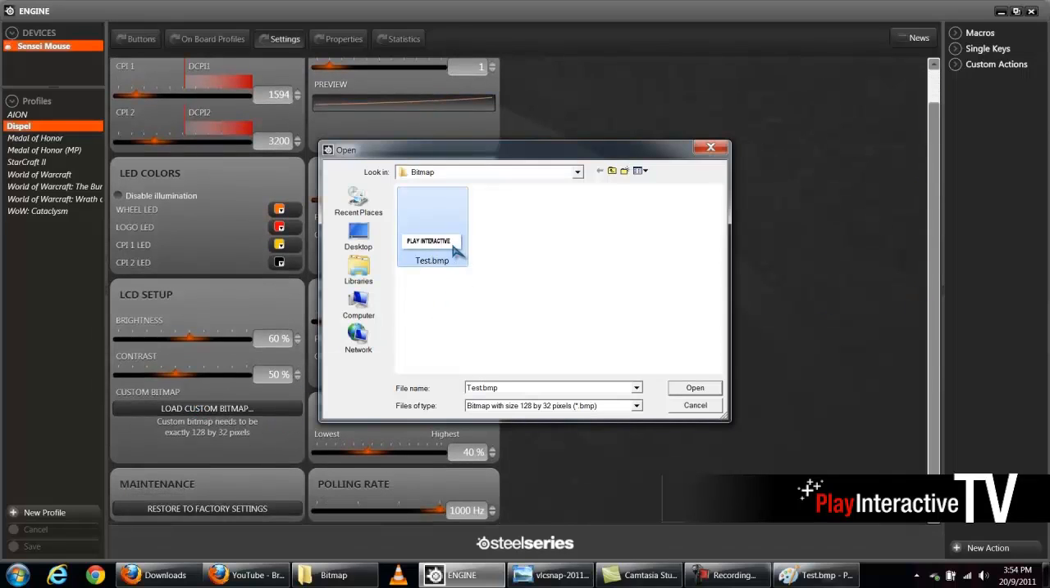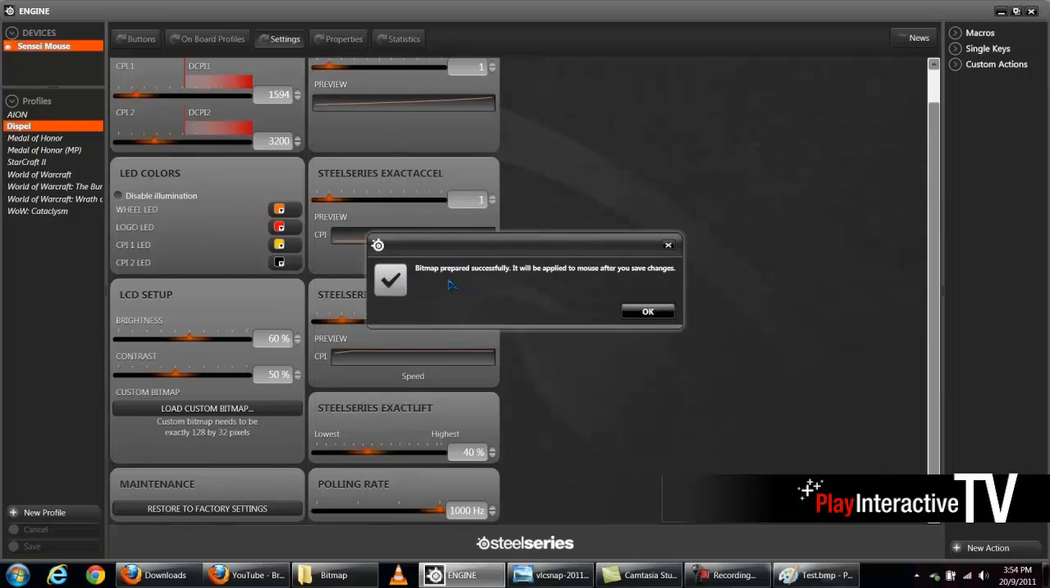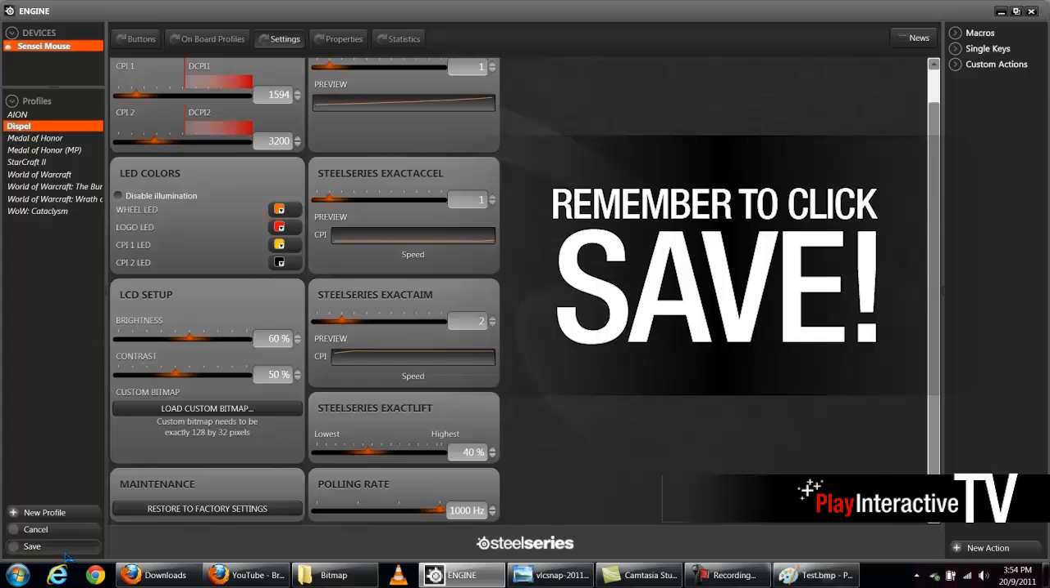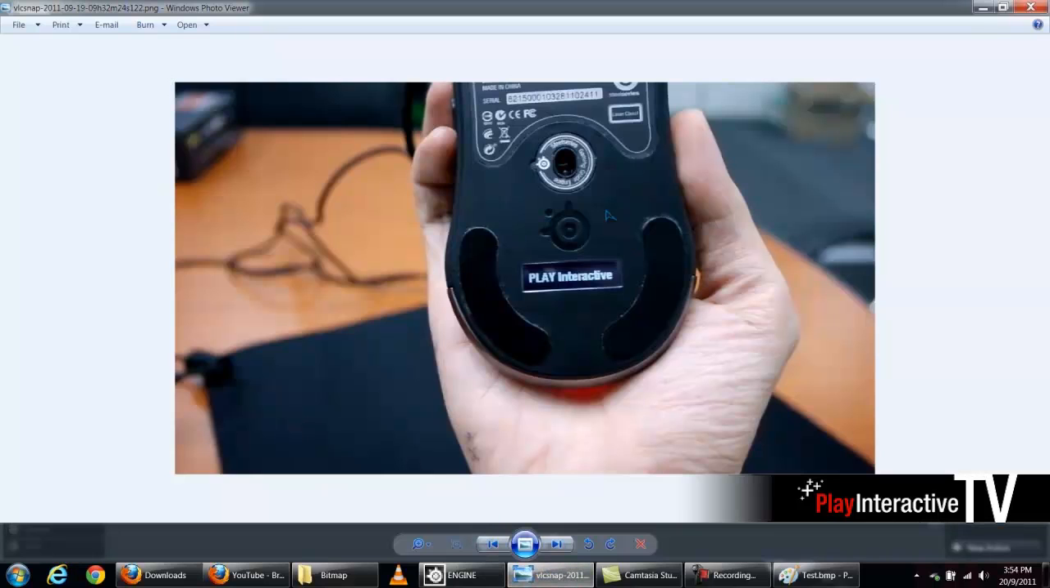Click load custom bitmap, select the file you want, click open. It will say bitmap prepared successfully, it will be applied to mouse after you save changes. Click OK. Next, make sure you save it. So at the bottom left, click save, and there it should appear on the back of your mouse just like that.